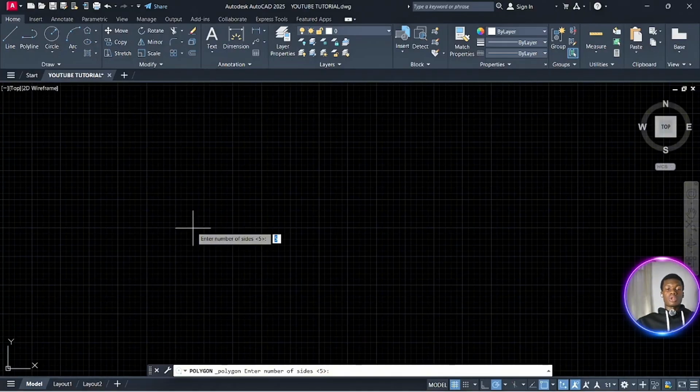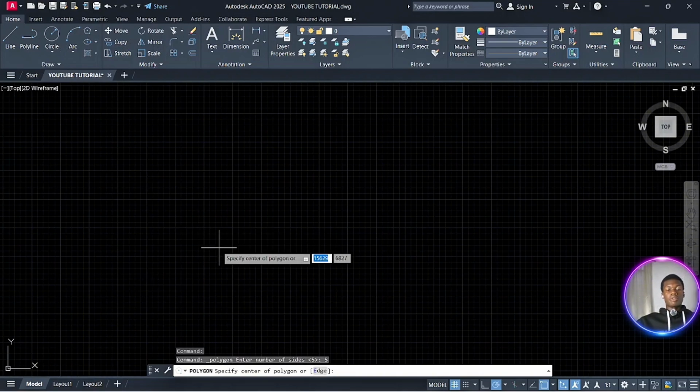For the sake of this tutorial video, we are going to be using a pentagon, which has 5 sides. You can actually draw a hexagon or heptagon with this same method, which I'm going to be using to draw this pentagon. So I'm going to type 5, then press enter. The first method I'm going to use, like I mentioned at the beginning, is the edge length method. So I'm going to come over to the edge option.